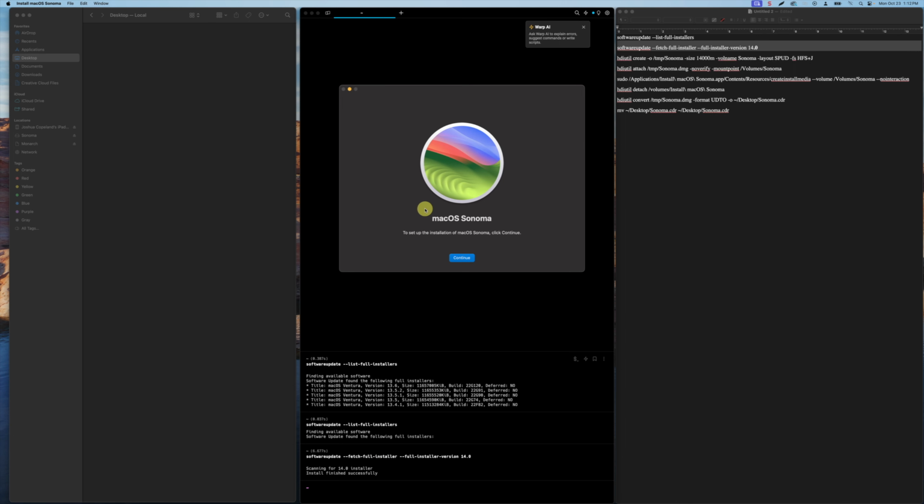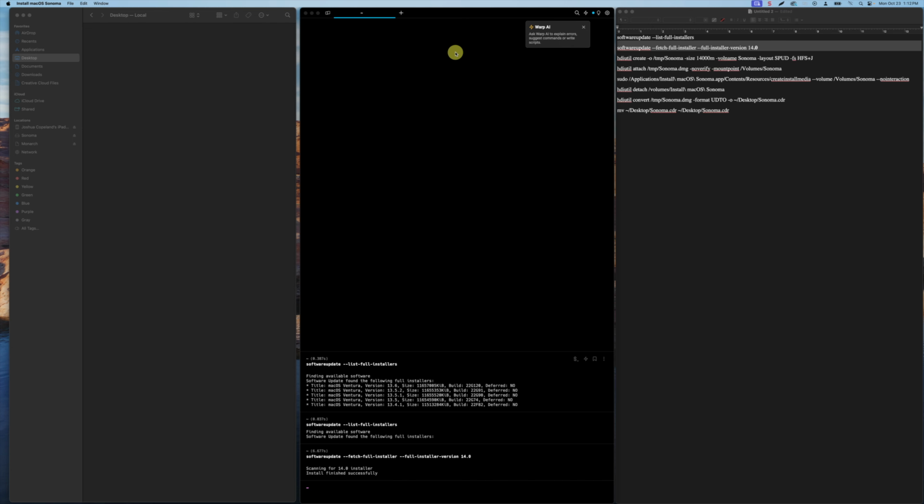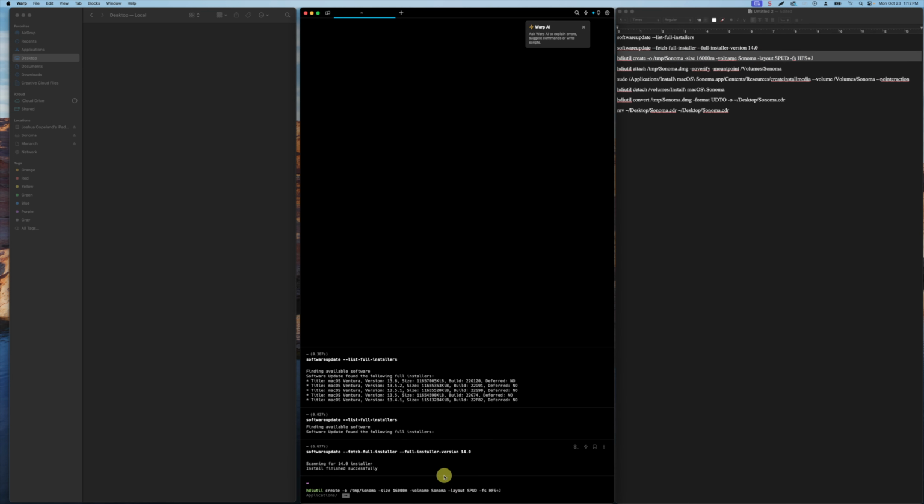Now that we've identified the version of Mac OS we'd like to download, this next command is going to ping Apple's update servers and attempt to download the specific version we called out. Once the installer is downloaded, it can be found under the Mac OS applications folder.